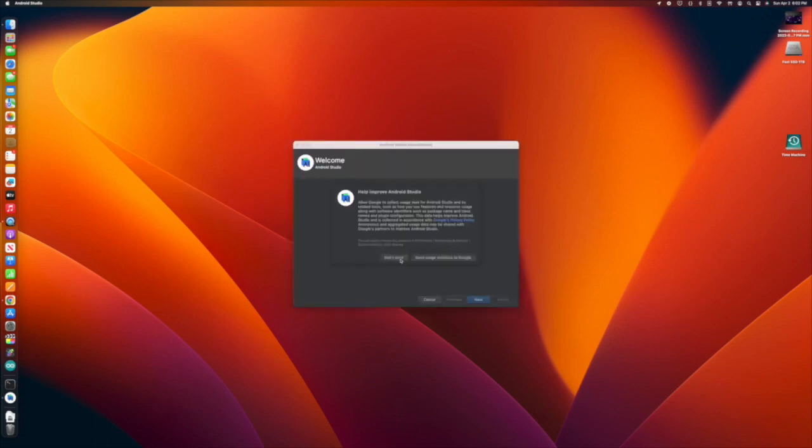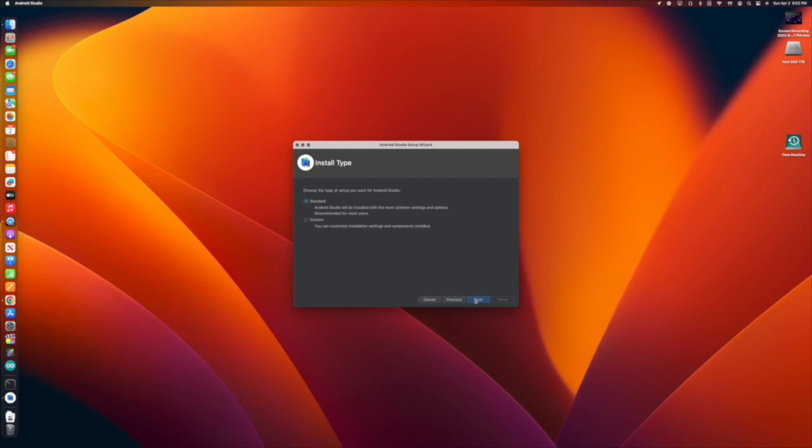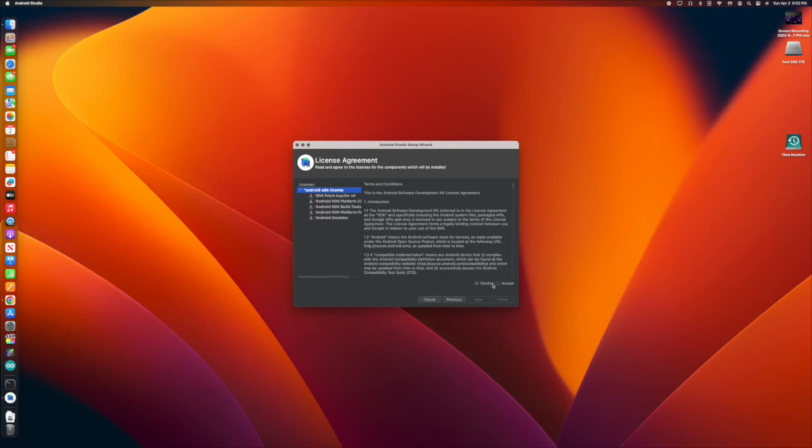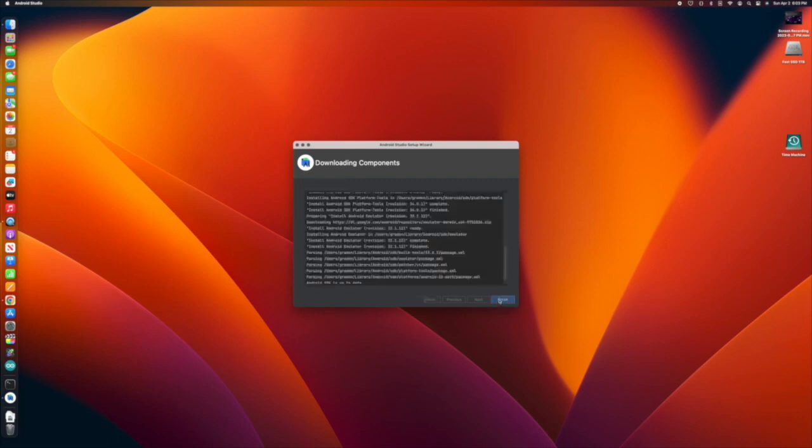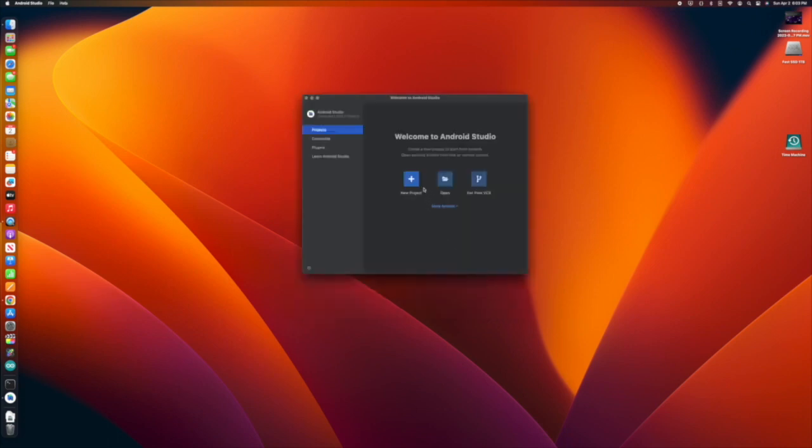Don't import any settings unless you already have settings, and then you can either send or don't send usage statistics to Google. It'll walk you through the setup wizard, which that's really all your choices. If it asks to download stuff, always say yes because it's most likely vital. You will have to accept a bunch of terms and conditions and licensing agreements, and then you will probably have to wait for a bit to get those to finish.